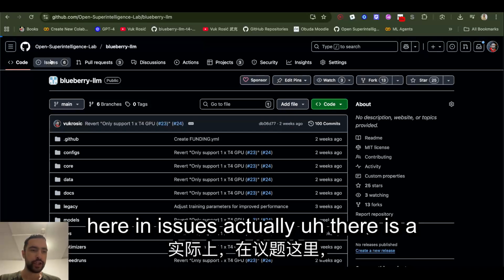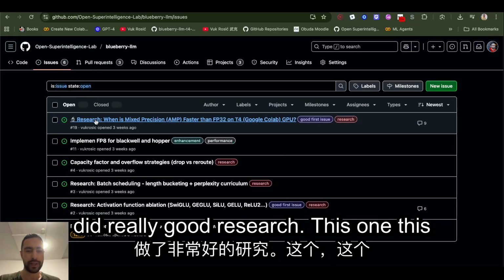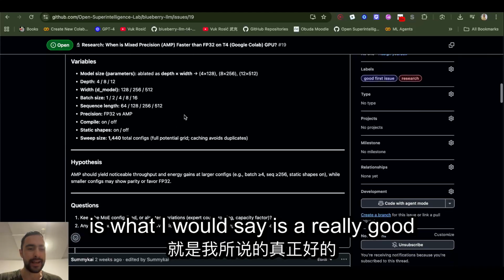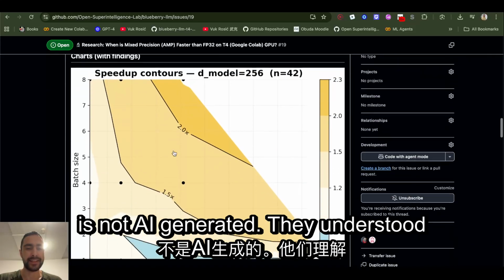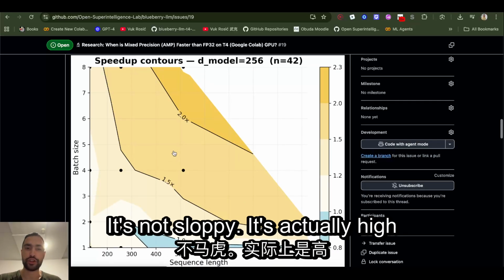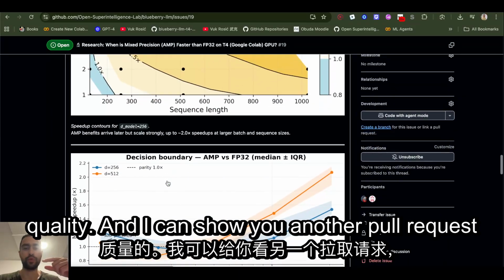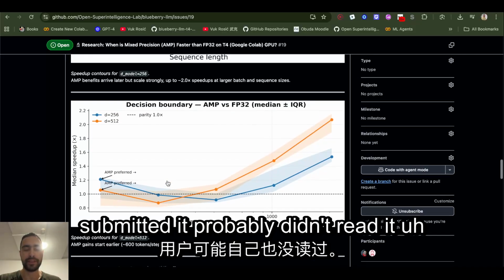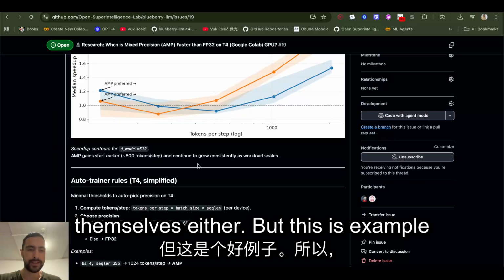Here in issues, there is a certain person or multiple people who did really good research. This one is what I would say is really good research. If you go here, Colab Notebook, they have their findings. This is not AI generated. They understood what they're doing. It's not slop. It's actually high quality. And I can show you another pull request where it's just a blob of AI-generated text, and the user who submitted it probably didn't read it themselves either. But this is an example of a good one.